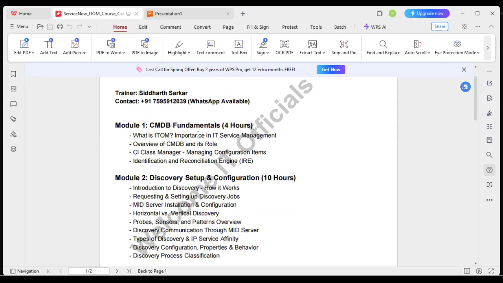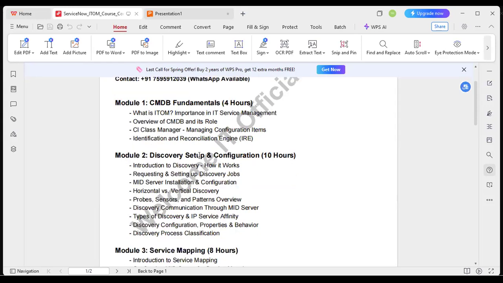Okay, then we are going to cover the complete discovery setup. Under that, we are going to cover introduction to the discovery, how it works, then requesting and setting up the discovery job, mid server installation and configuration. Also in the mid server installation, we are going to cover how you can handle the big data server with the mid server installation. Let's say your server is distributed across 10 or 11 countries. So how you are going to install the mid server for the different locations, then how you are going to connect with them, how you are going to connect your local system with the mid server. All of those parts also we are going to cover.